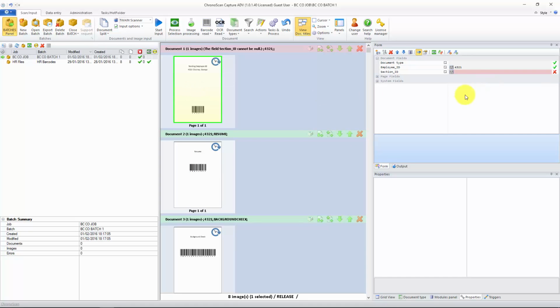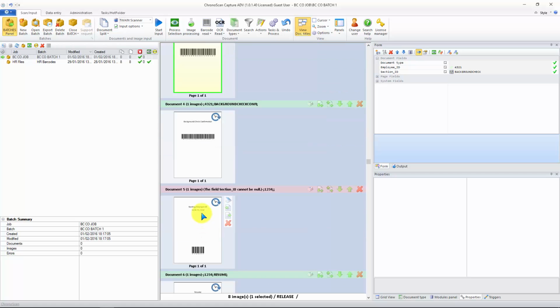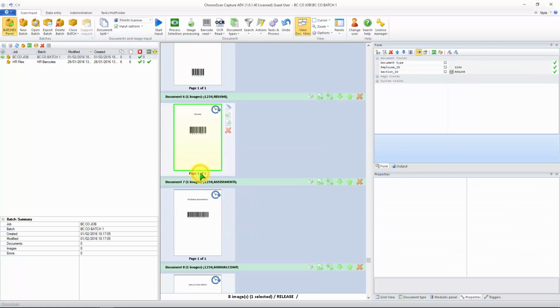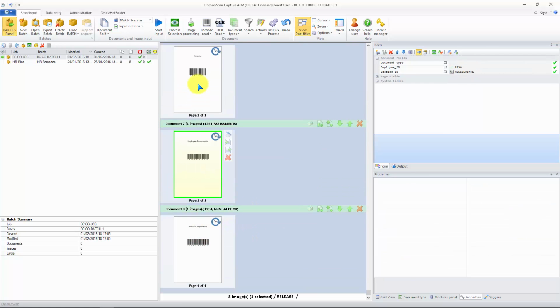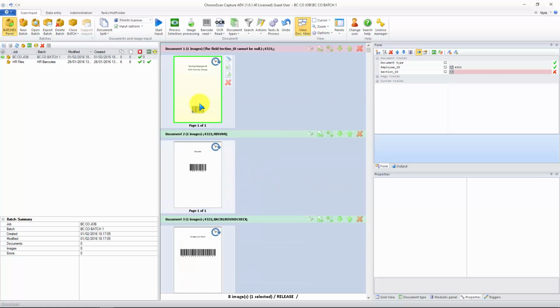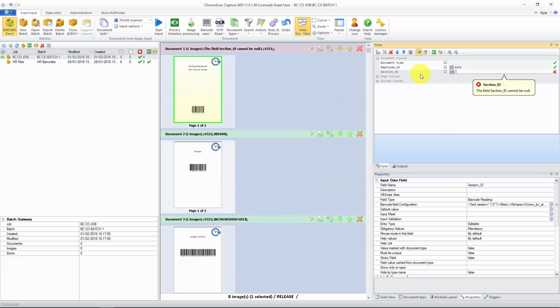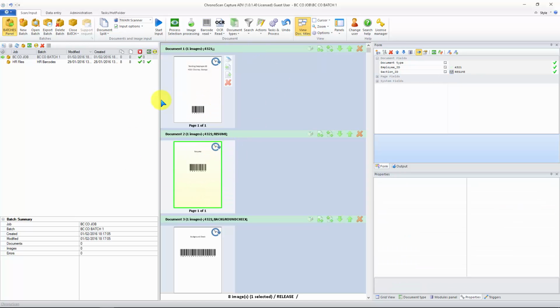Let's see here. On the first one, we have the employee ID and we have no section ID. That's the intended result. And then the value of the employee ID carries over. And when we have another employee ID, it changes here and it carries over. That's perfect. Now, one thing I would do before exporting would be to select the second field here, the section ID, and change the obligatory nature on the properties from mandatory to optional. That means I won't have those annoying errors here and I would be able to export everything.